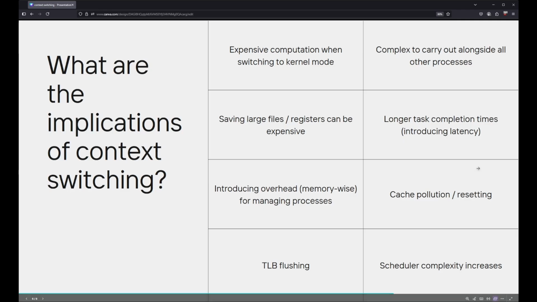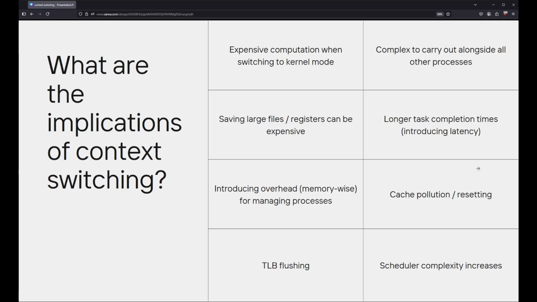Now, there are a lot of implications of these context switches. With respect to an OS, the main point of having an OS is so you can manage multiple processes with abstractions, right? So we abstract away all the logic and we're able to manage these processes, manage these programs and run them.